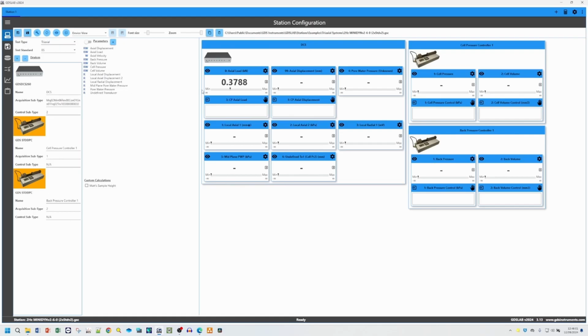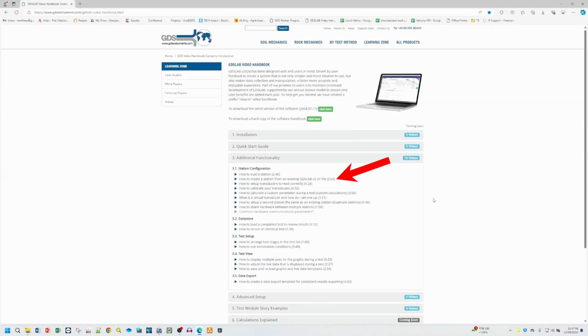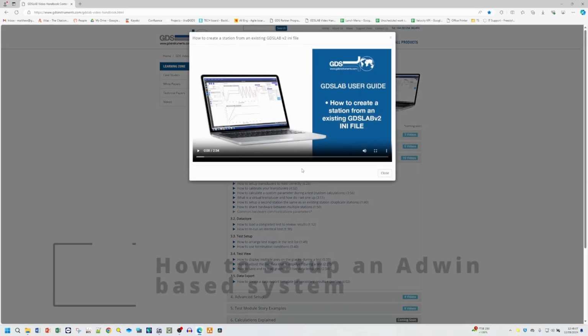You also have an optional step to import configuration from previous versions. You can also use the ini file converter to import configurations from an older GDSLABv2 system. While this functionality may not be fully supported in the current version, there is an existing guide on how to use this feature. Refer to the video titled How to Create a Station from an Existing GDSRV file or the corresponding handbook section for more details.